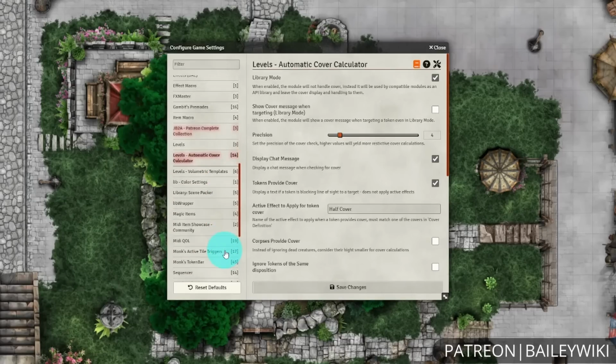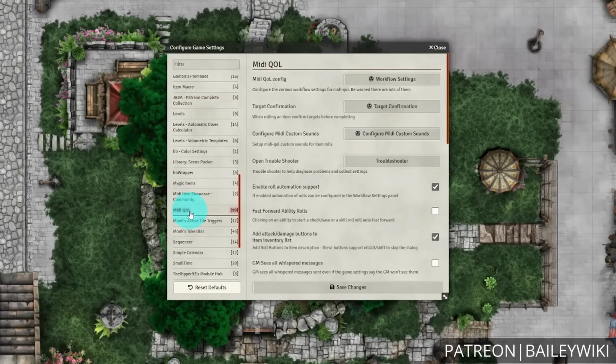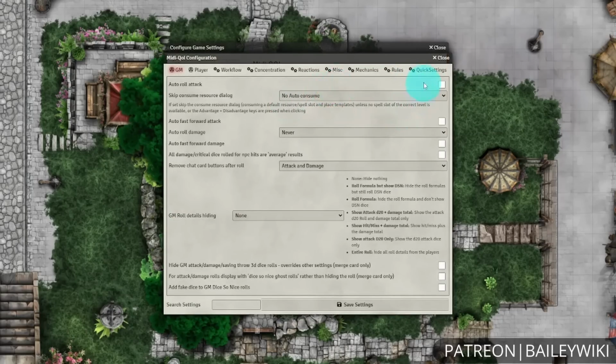After levels, we're going to go ahead and head over to Midi-QoL, and we've got a lot to do here. First things first, you want to make sure in your main settings you've got this enable roll automation support selected. It should be on by default, but just double check that it is. Then you're going to click on workflow settings, and that's where the bulk of this is going to be.